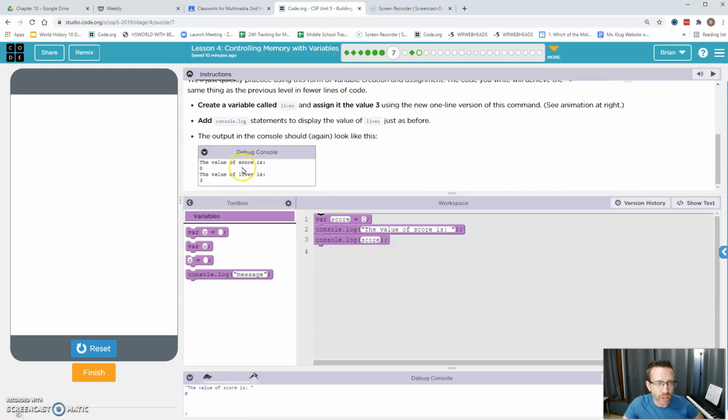All right, so do this. We want it to output what is being said right here. Okay, so we got it right here. The value of score is 0. So if we run this, it's doing that. We're good. Let's try it ourselves now.